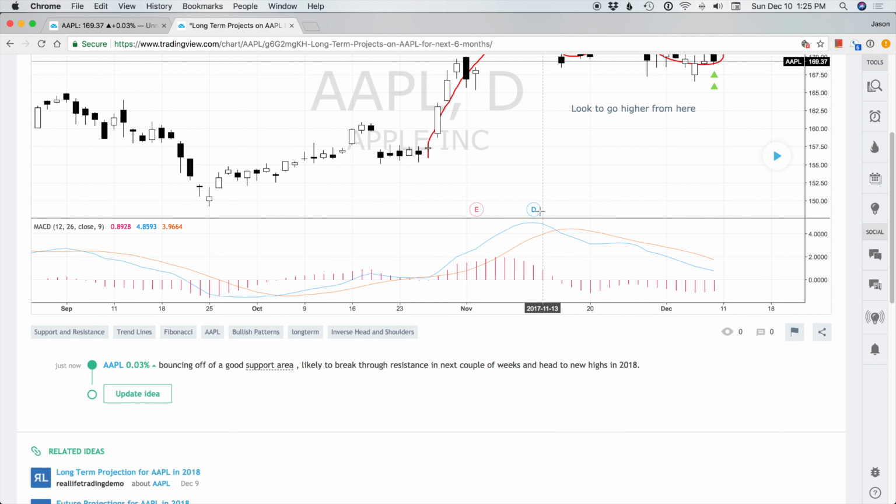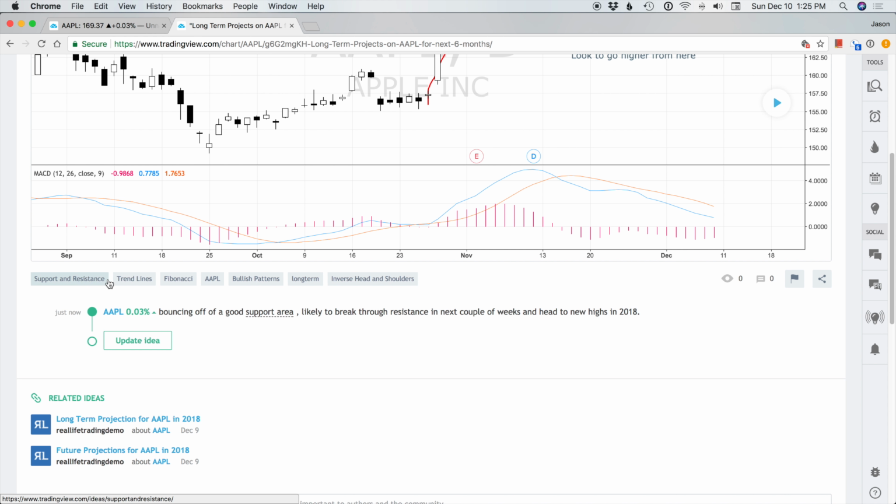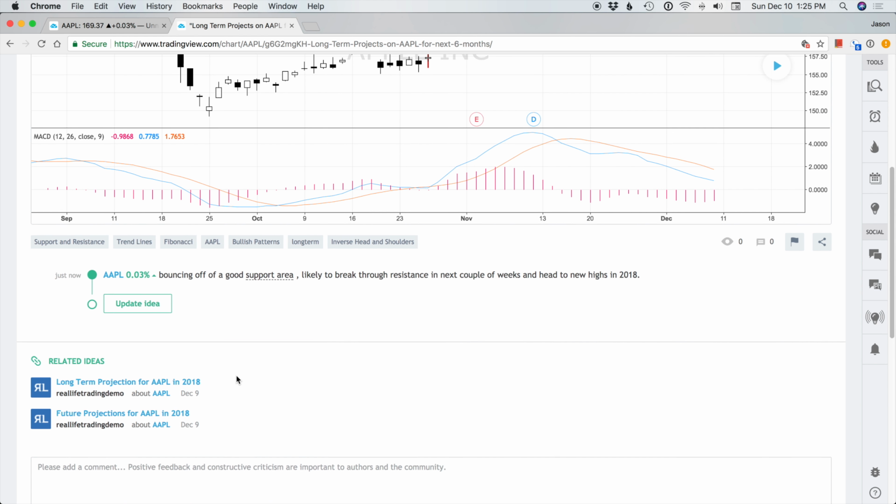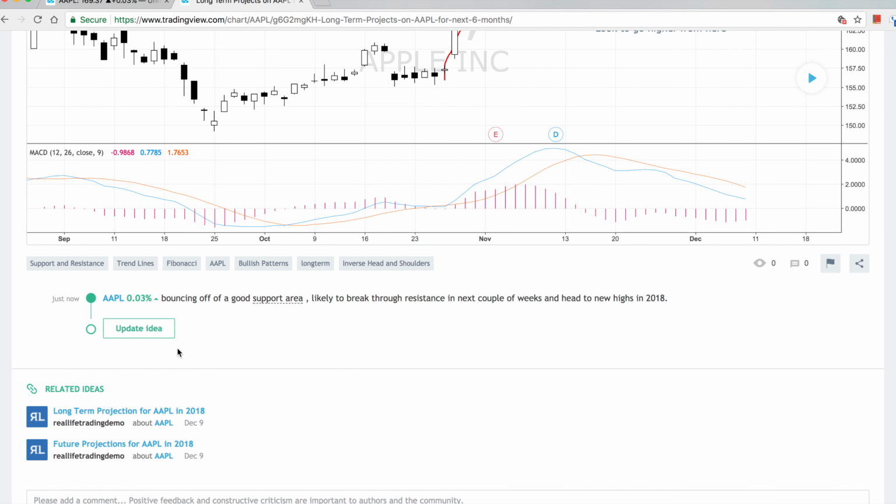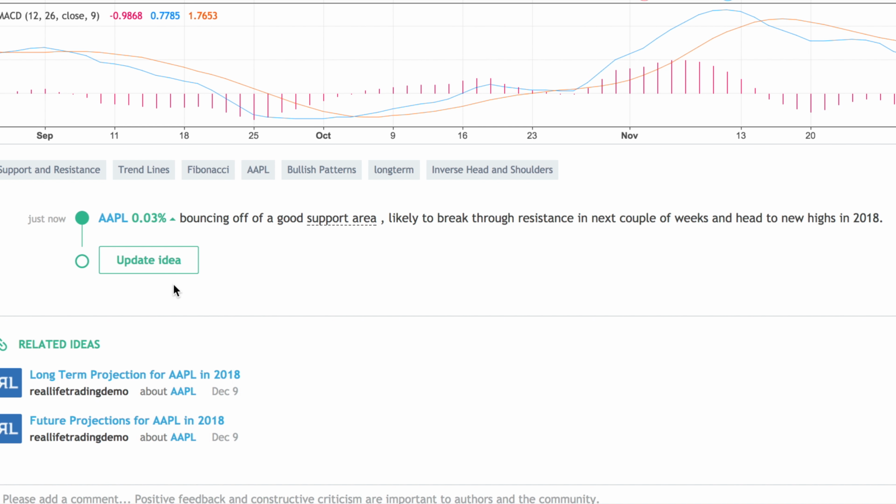And if you scroll down here, here's your tags that you put in along the bottom of the chart. And then here's what you put in for the description down here. Okay? And then here's your related ideas that I mentioned earlier as well, that relate to previous ideas that have been published.